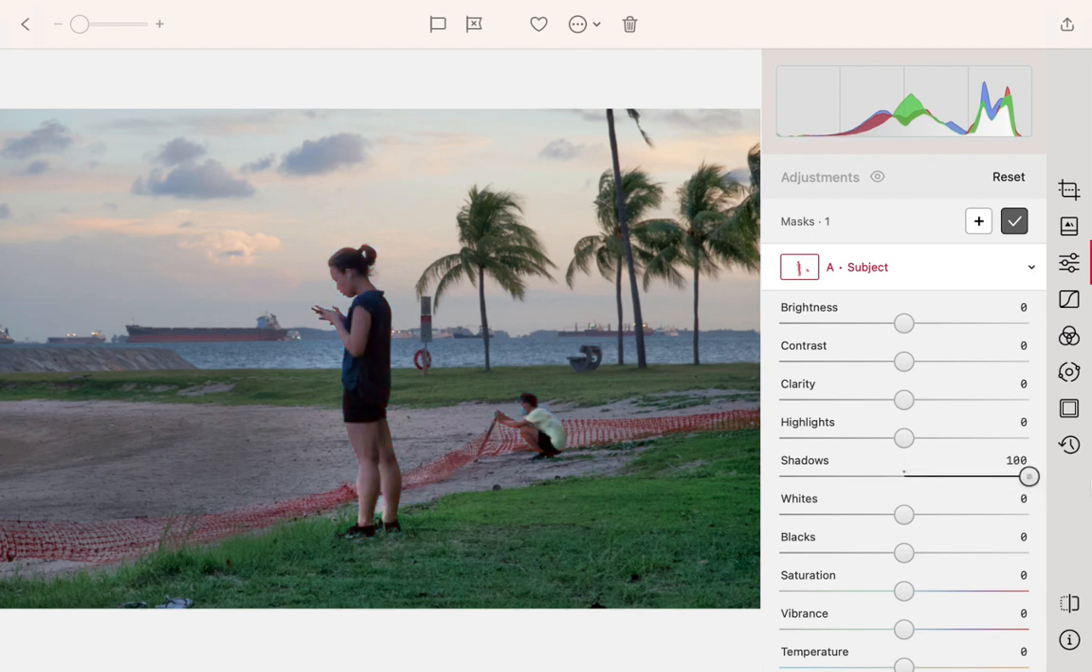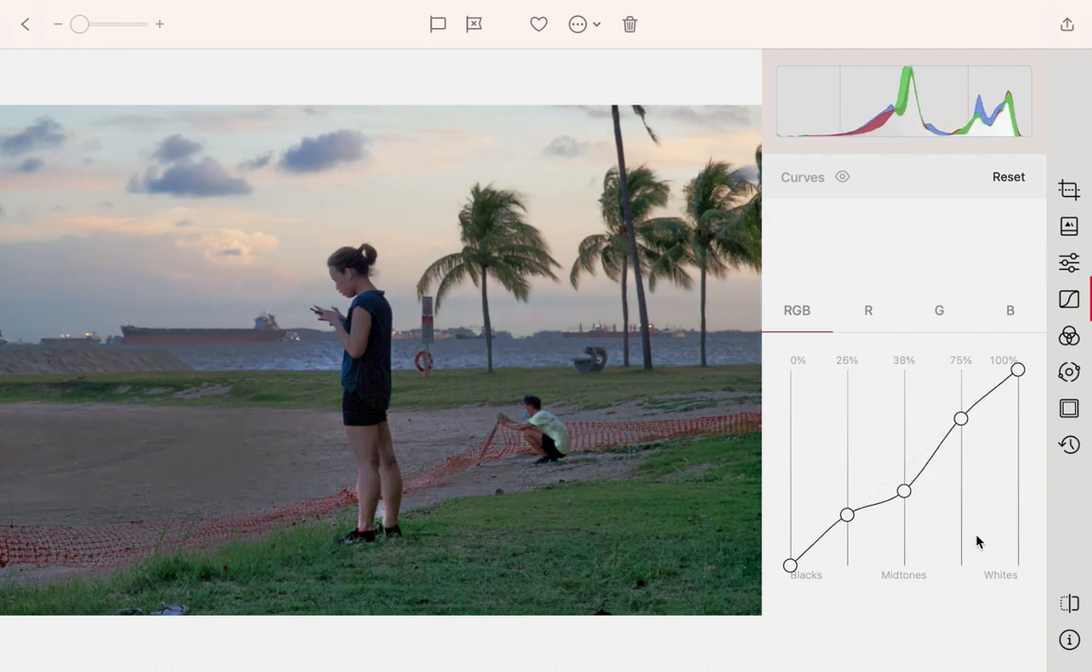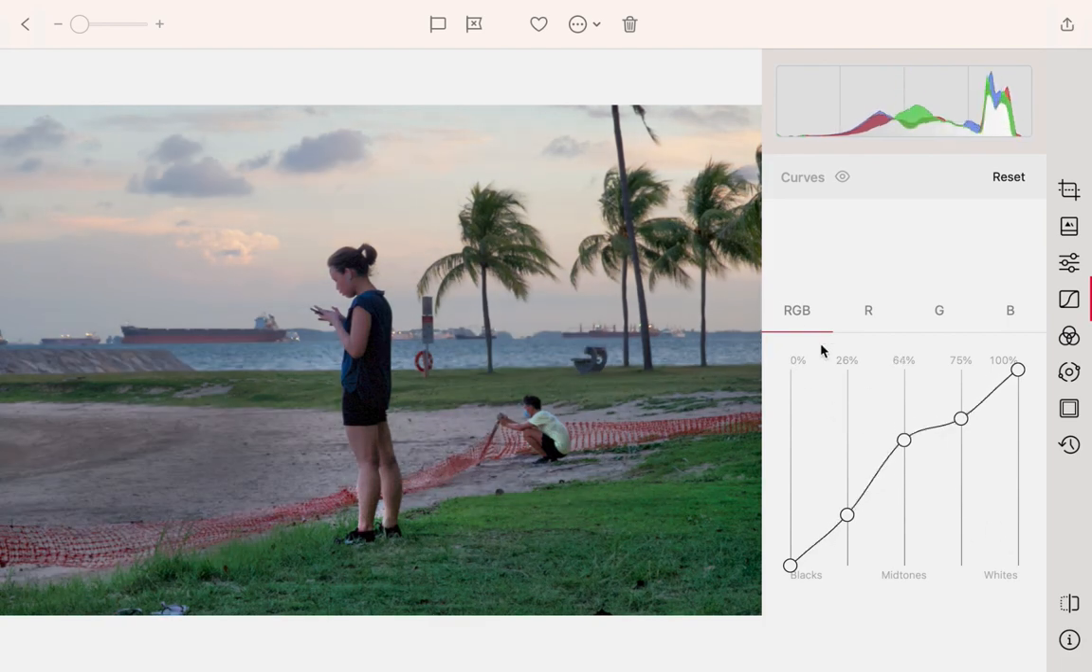Next, let's use the Curve tool to add contrast to the subject. As you can see, unlike in Photomator, the handles in Darkroom's Curves tool are fixed in both its position and its number. You can't add or remove handles in Darkroom. So it is a much more limited Curves tool than Photomator's. But can it brighten just the subject? Alas, it can't. Unlike Photomator, which can work with masks, Darkroom's Curves tool is limited to global adjustments only.